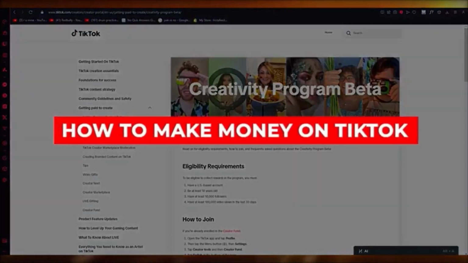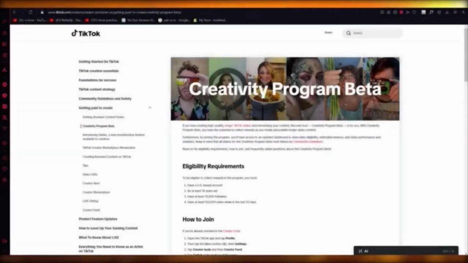How to make money on TikTok. So if you want to go ahead and make money on TikTok, you can do it through the current TikTok Creator Fund, because the Creator Fund is the current proper and legal way, if that makes sense, to make money for ourselves, right?